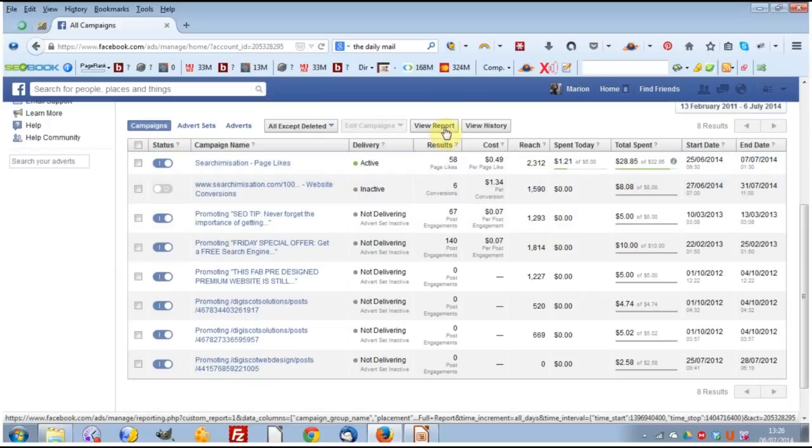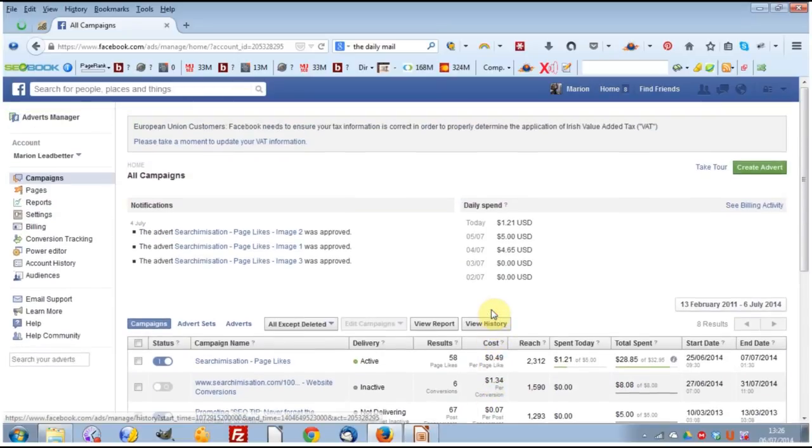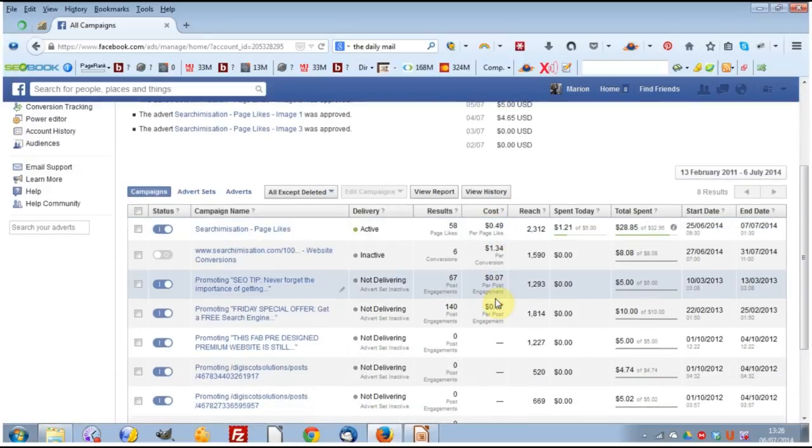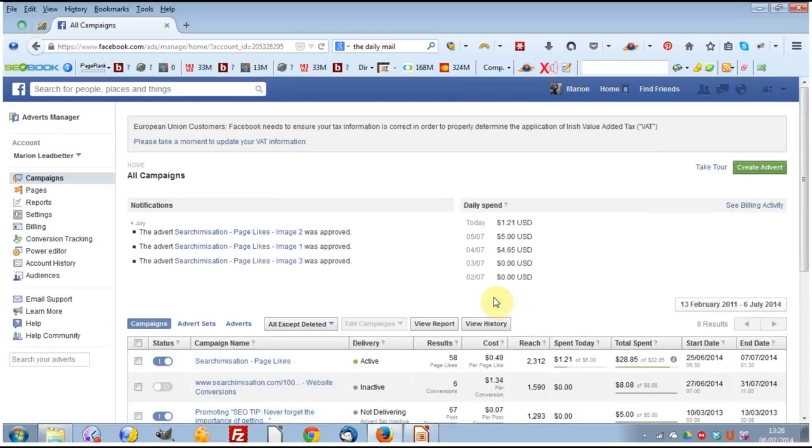There's a little edit button here if you wanted to change your campaign name. You can view the reports, view the history, so much you can do. All from within Ad Manager, and it is vital to your ad campaign success that you keep a close eye on this and see just how well it is working for you. In the next video we'll go on and have a look at Power Editor to give you the comparison between the two.